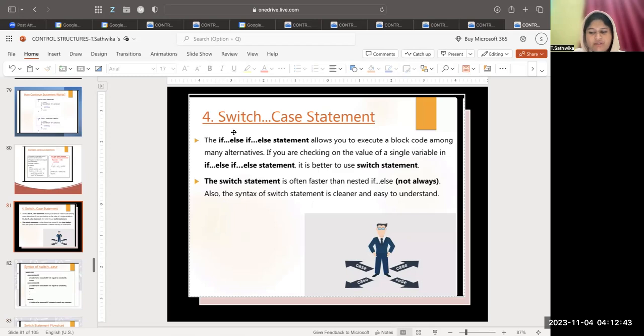Next, moving on to switch case statements. The if else statement allows a user to execute a block of code among many alternatives. If we are checking the value of a single variable in an if else statement, it is better to use the switch statement. It is an alternative to the if else or if ladder statement. The switch statement is often faster than nested if else, but not always. Also, the syntax of the switch statement is cleaner and easier to understand.